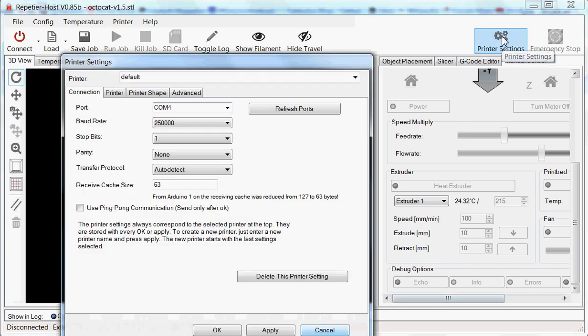This is done in the printer settings. On Windows computers, you will see here a number of COM ports. On Mac computers, you will see a USB serial port. On Windows computers, you sometimes have multiple COM ports, and most probably it's not number 4. It can be somewhere between 0 and 12 or something. And you basically have to try out which COM port it is.